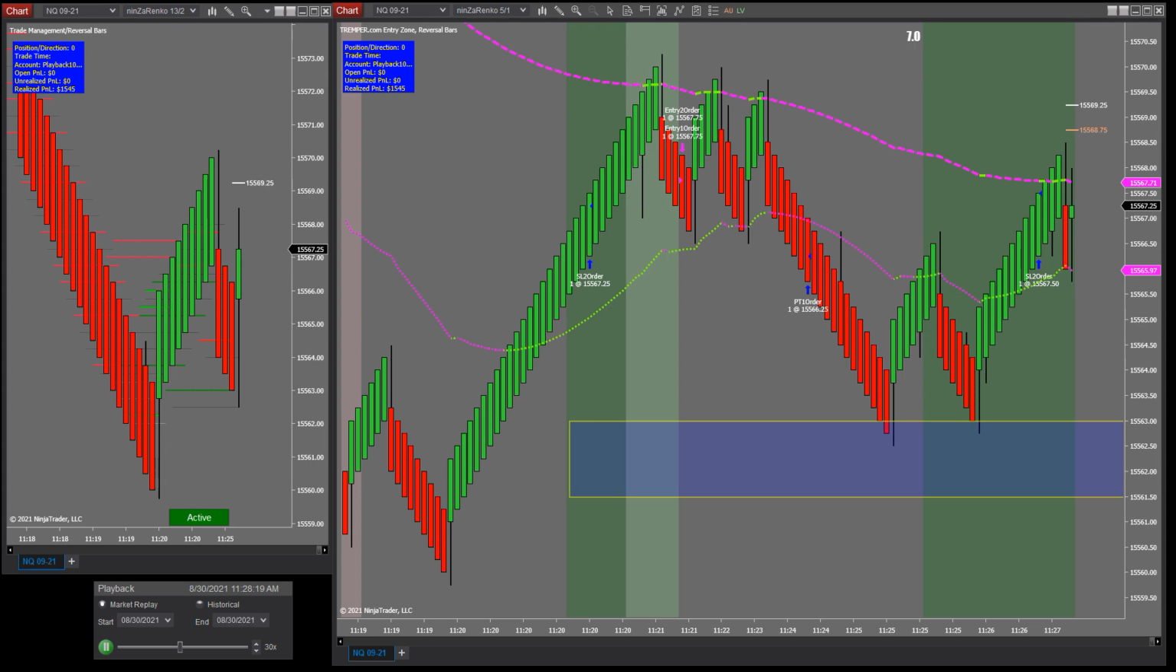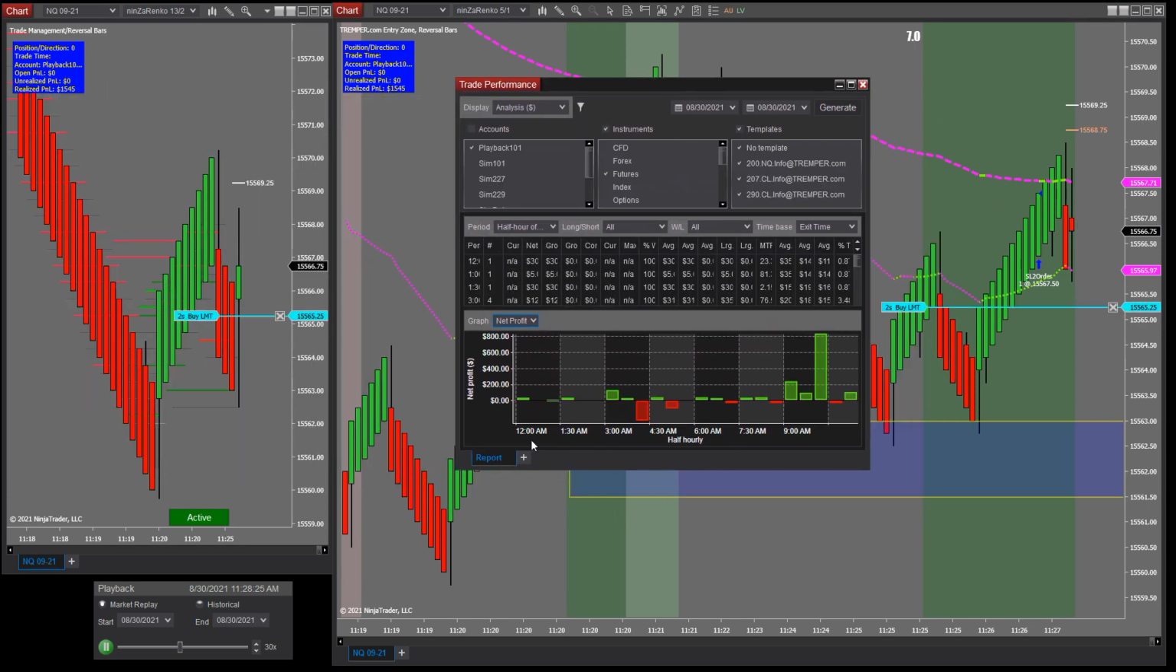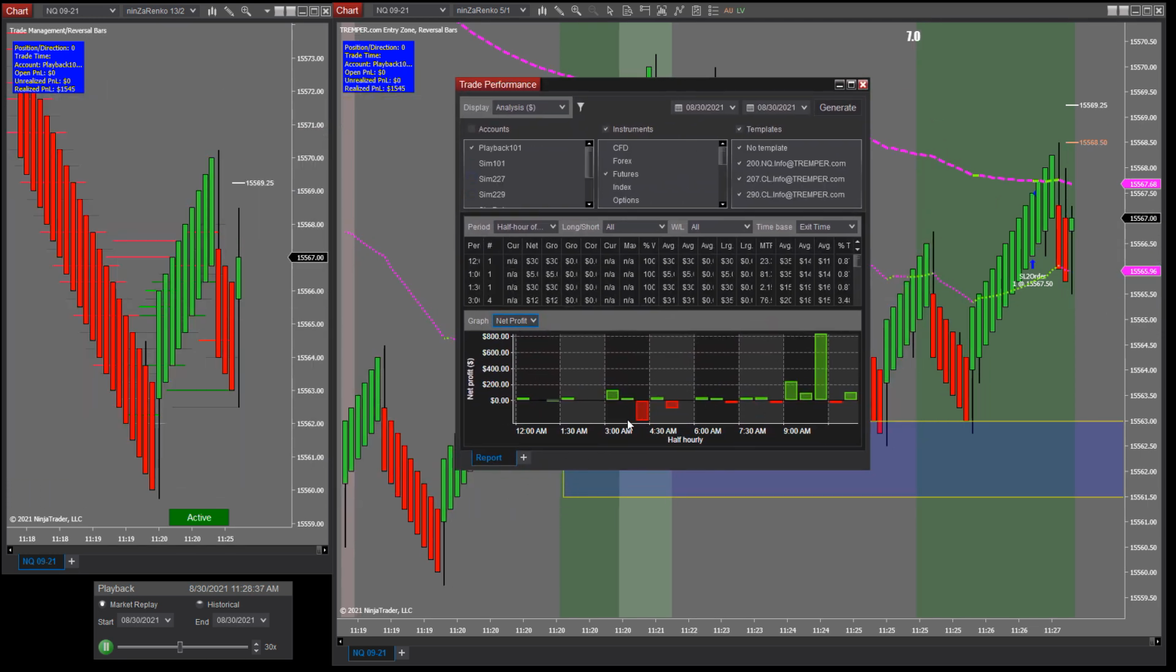Yeah, this is kind of interesting. Broke it down here. So it's obviously in the morning, but look at this. It's every half hour, so this is right before the open.